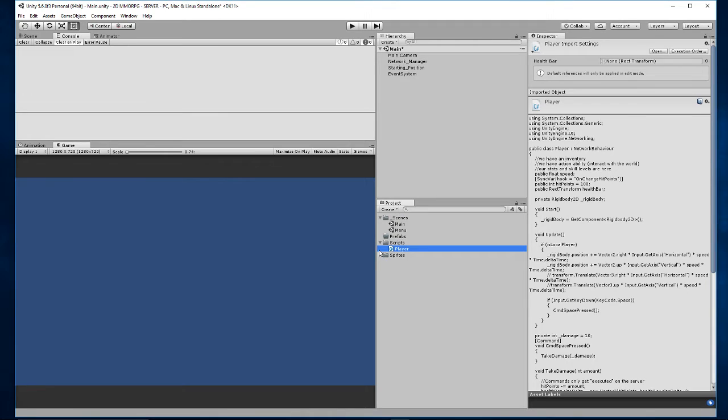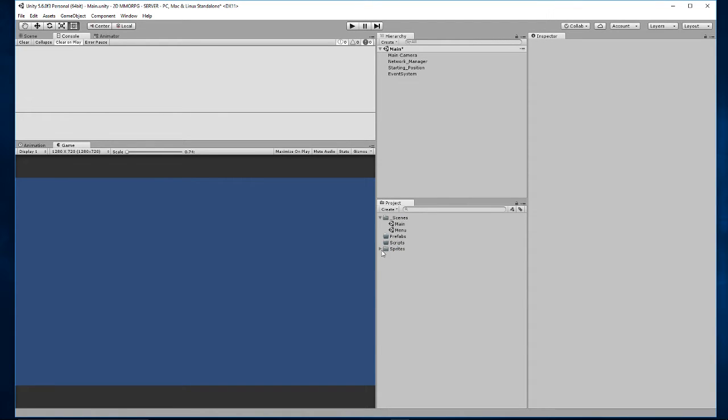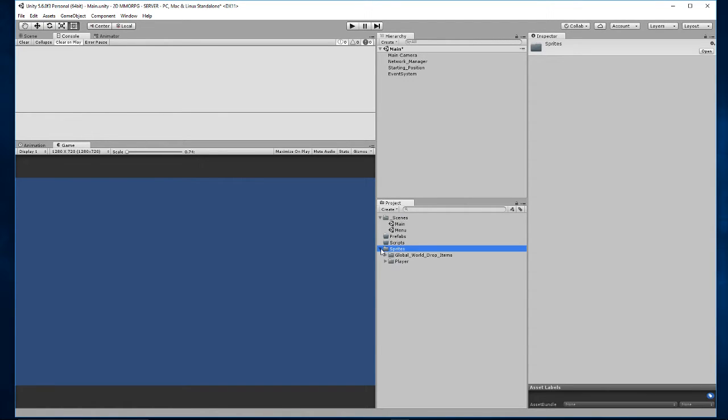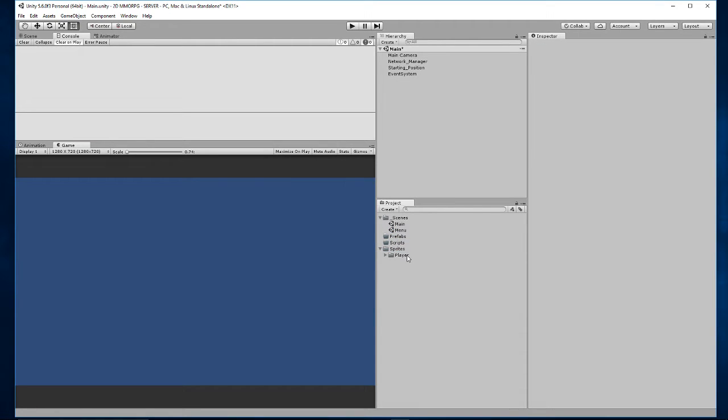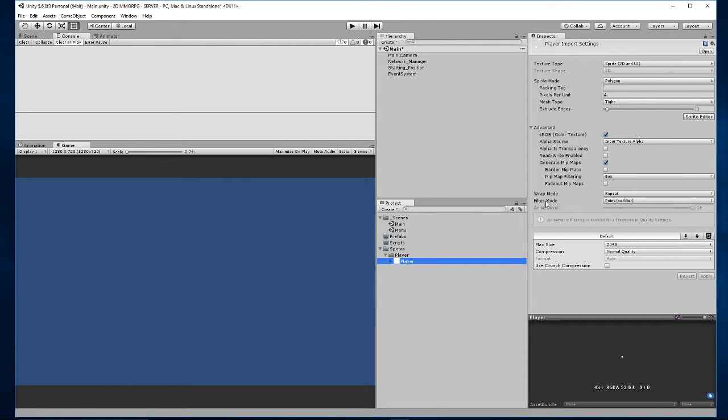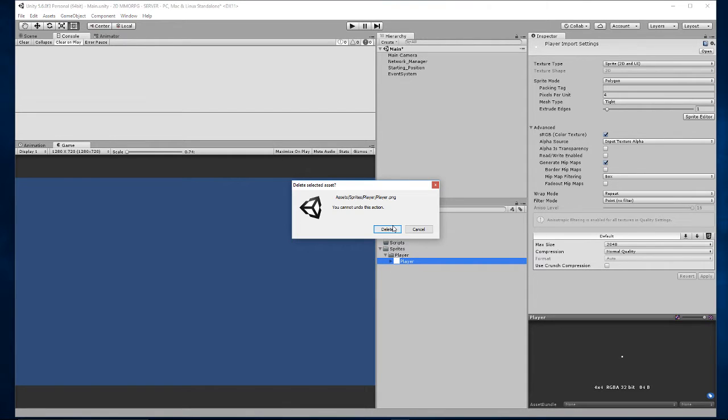So basically I just want the server to be a server only hosted scenario. Let's see, global world drop items. Alright, we're going to delete that too. We're probably going to honestly do everything from scratch again, but let me see here.